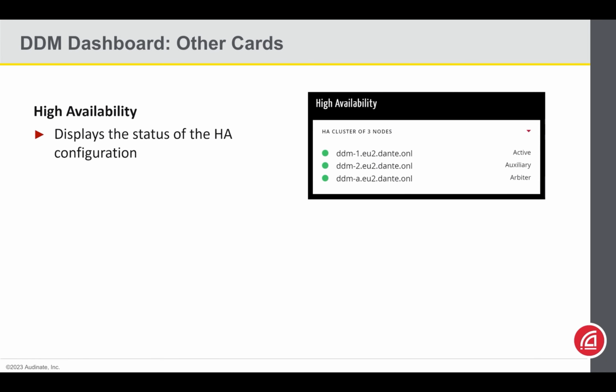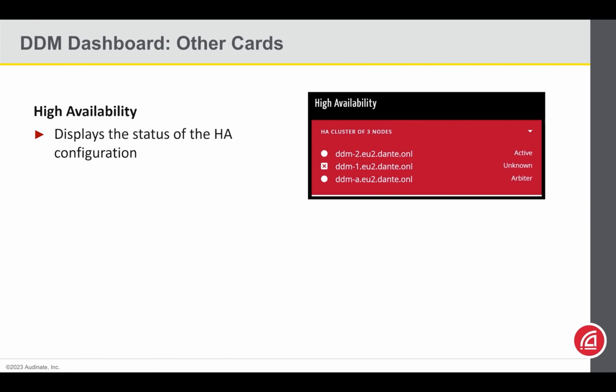To round things off on the dashboard, we have 4 other information areas that are important. The high availability section gives you information on the HA cluster if you have configured one. If you remember from our chapter on high availability, you'll know there are 3 components. This information area will help you visualize the status of the active, auxiliary, and arbitrated nodes.